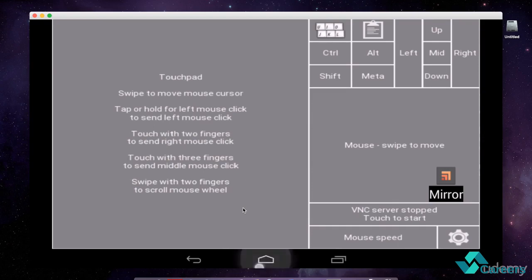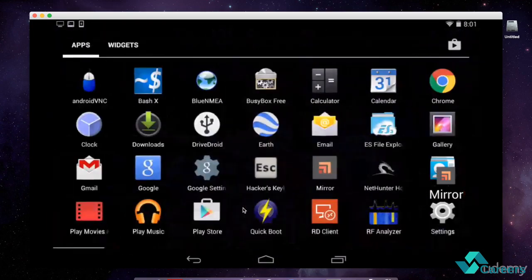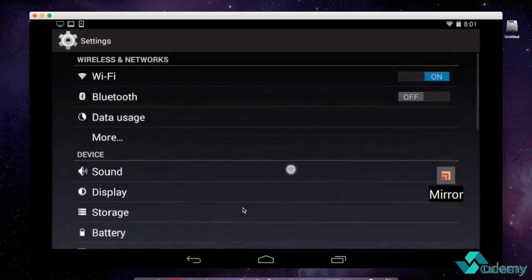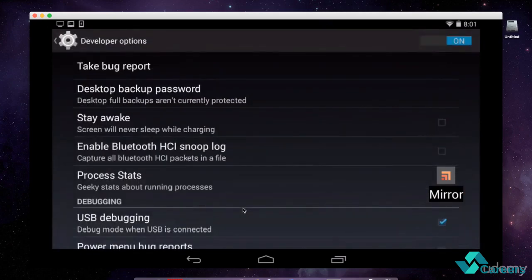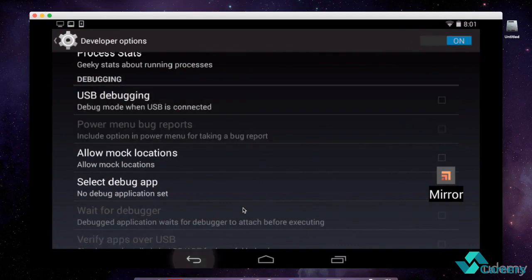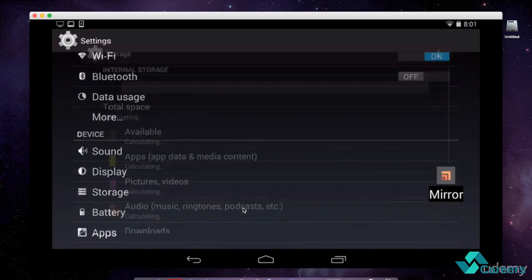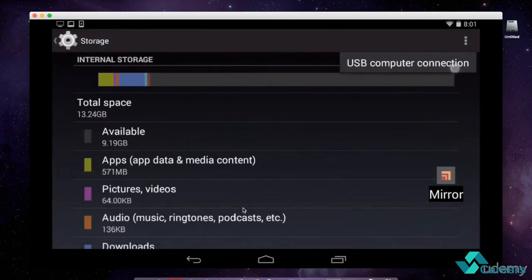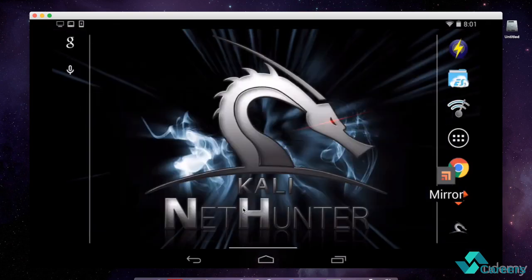Once you do that, go back to settings and go to developer options and make sure that USB debugging is enabled. And as you can see, I have it enabled here. Then go to storage and click on these three little dots and make sure that MTP is enabled. Now once you have these two things enabled, you're good to go and we can start the attack.